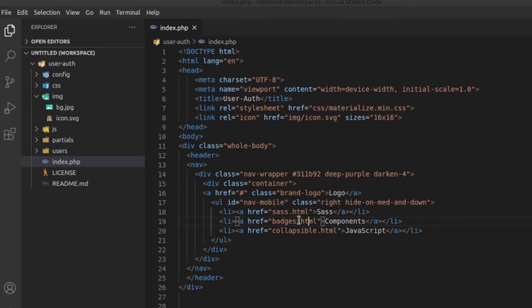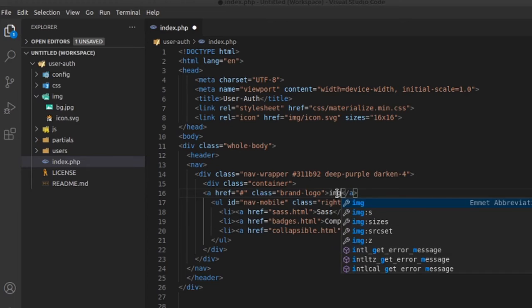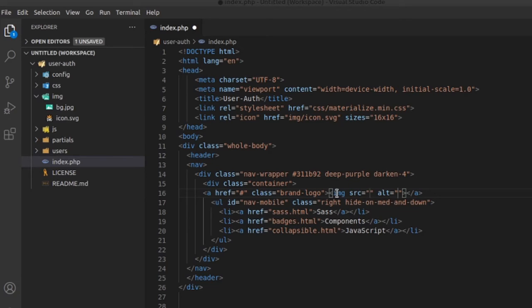Okay, now the very next thing I'm going to do is change the logo, image, and press tab. This image will be img/icon.svg, and the image size, width is equal, let's make it 20 pixel, and I want to change the text here as well.